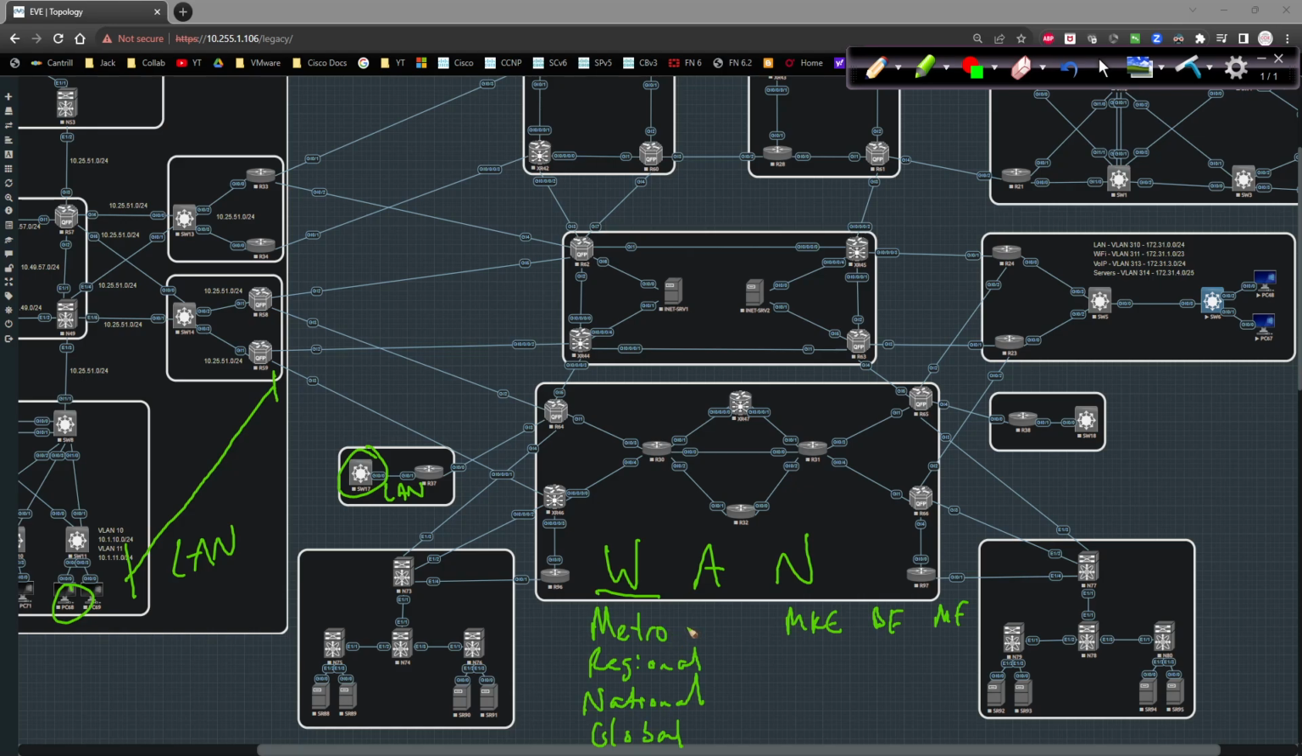So you might even use Metro E, another topic altogether. But I would use the metropolitan WAN because Milwaukee is a metropolitan area. There are multiple cities that make up Milwaukee. So I would use the Metro WAN to connect Brookfield to Menomonee Falls. Those are a couple of towns not too far from where I live.